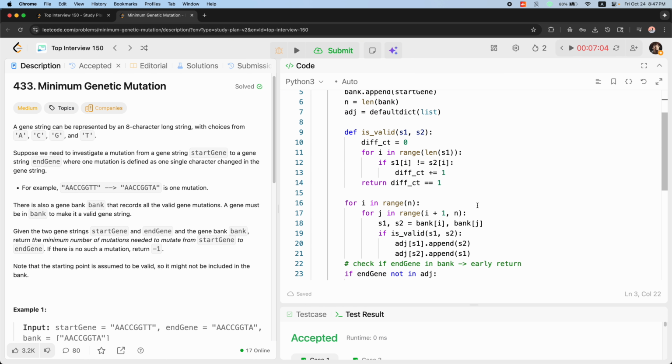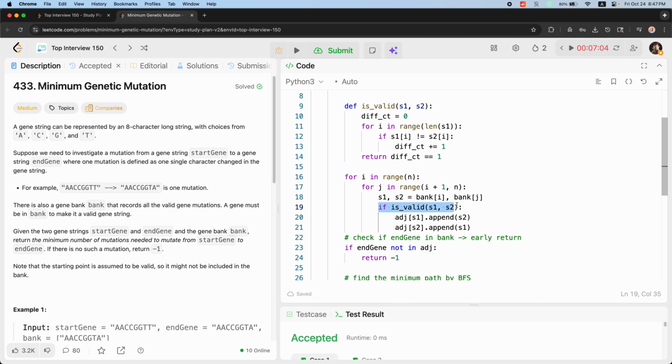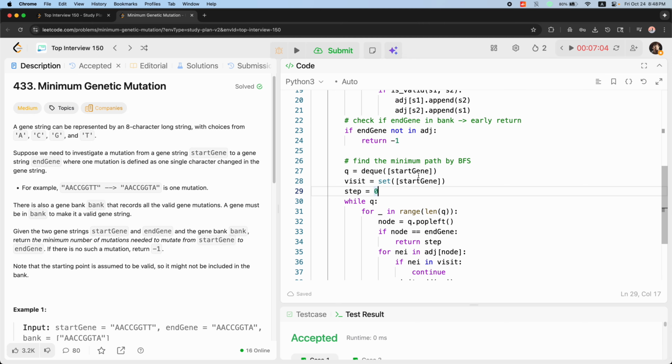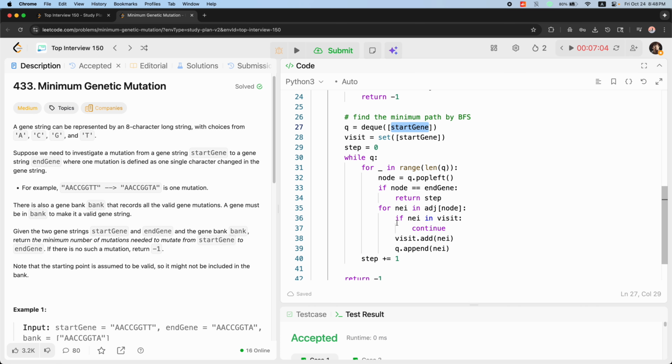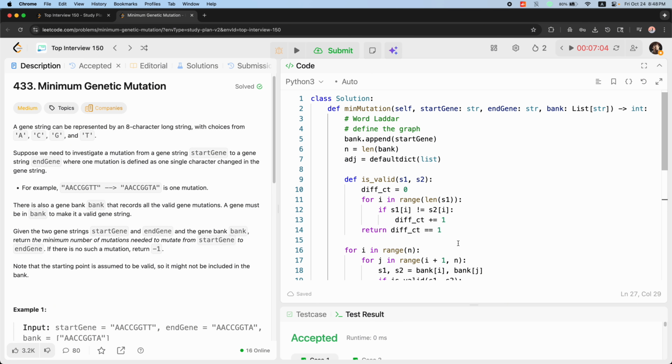And yeah, so the first part is that you have to come up with the adjacency list to represent the graph. And the other thing to do is you have to use a single pointer to loop through the two strings to compare whether we should create an edge between the two nodes or not. And then you just try to start from the start string and try to get to the end string as soon as possible. So yeah, that's pretty much it.